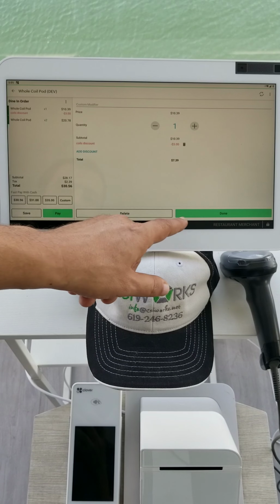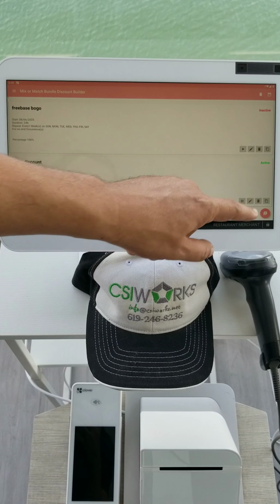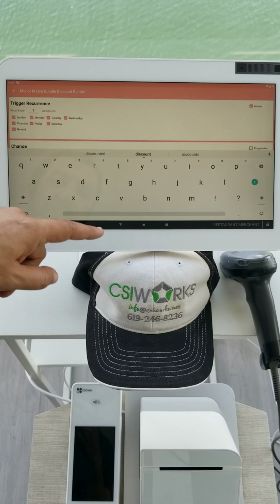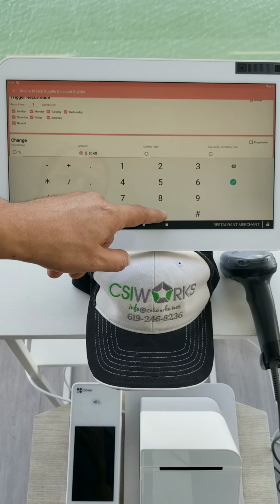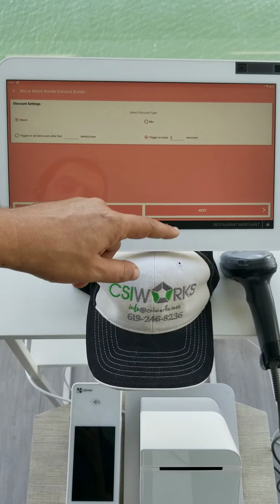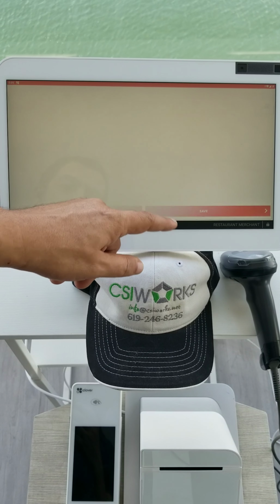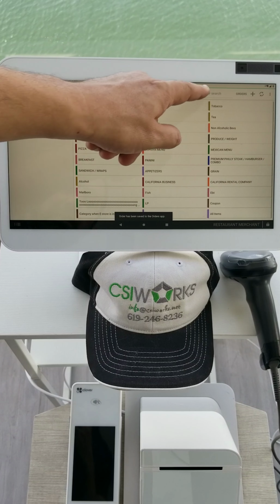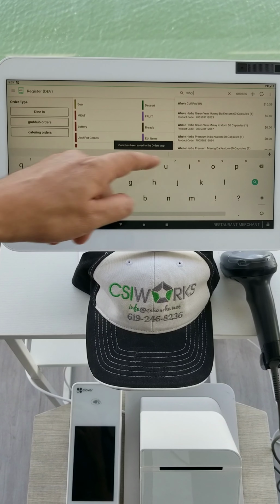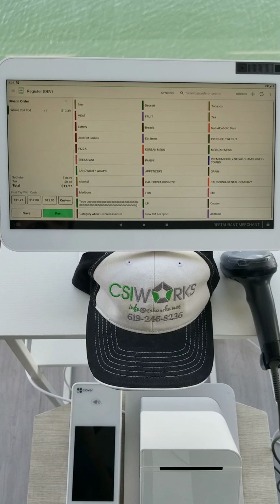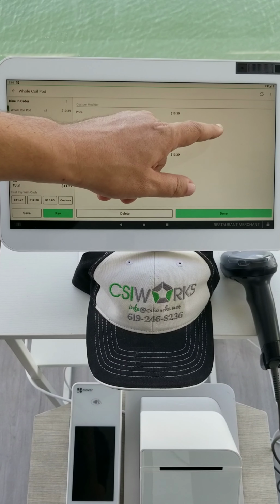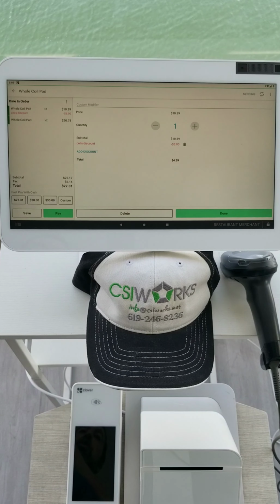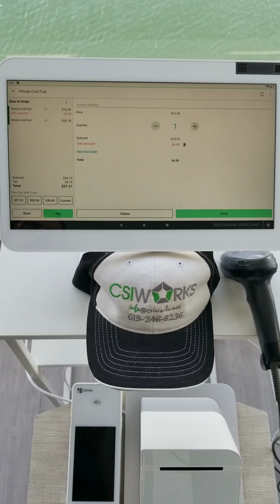In fact, I think I need to set up, I believe I put a $3 here, and I need to put $6, like that. Match, save. All right, so now let me try this again. So here's whole coil pod, and when I do this 3 times, the $6 gets triggered. That's one way of setting it up.